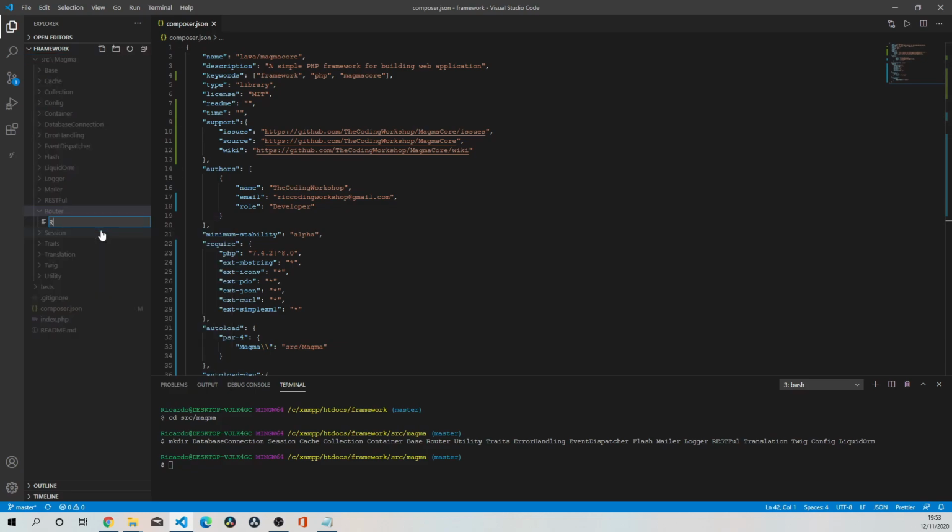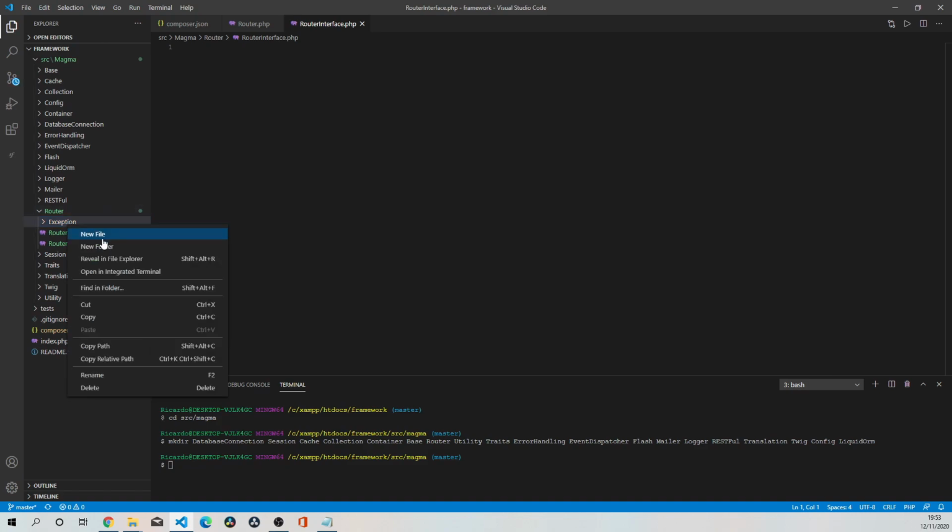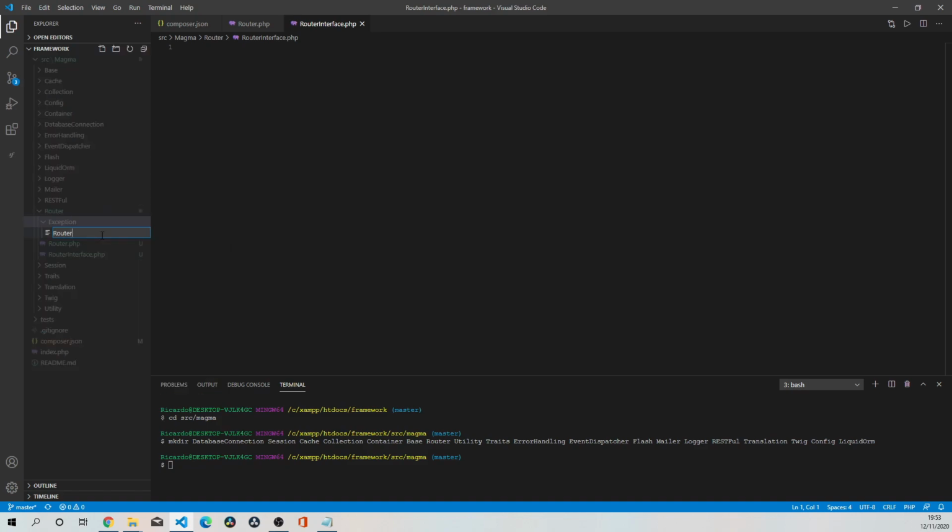So I'm going to create a couple of files in here, router.php and router interface.php. I also like to keep exceptions in all of my directories. So we got an exception for each of our components, which will extend a base exception class which implements PHP exception. So we're keeping everything in place, everything separate, everything organized. So new folder, exception, and the first exception file we're going to create is our router exception.